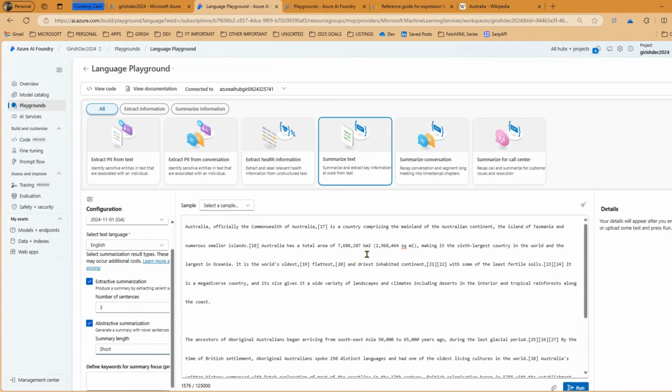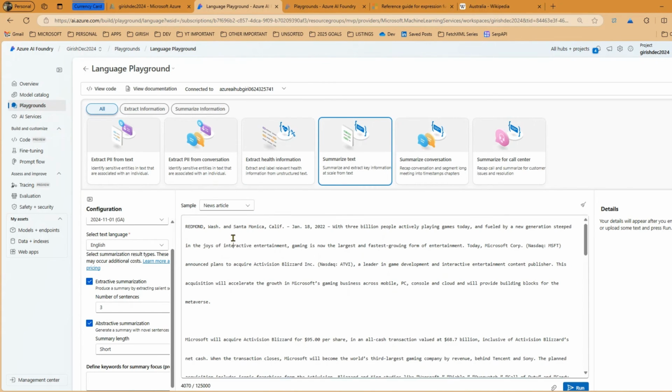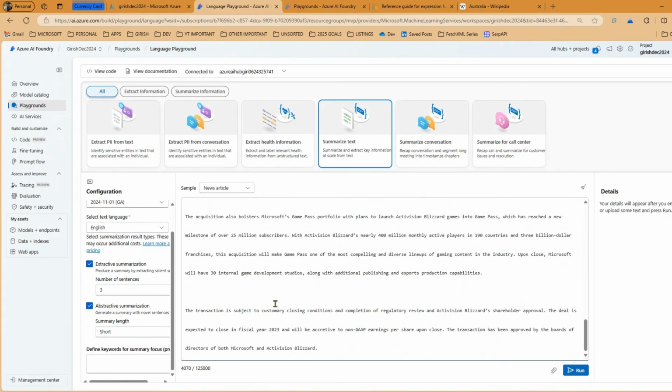So I can put some text over here, and then I can run this model. Now, I'll not use that text, but I'll make use of a sample, say news article. So this is one of the news articles. Say this is a huge text and you do not have time to read all those things. You can do an extractive summarization in 3 sentences and you get a summary length of short. So if you want to see that in short, you just run that content.